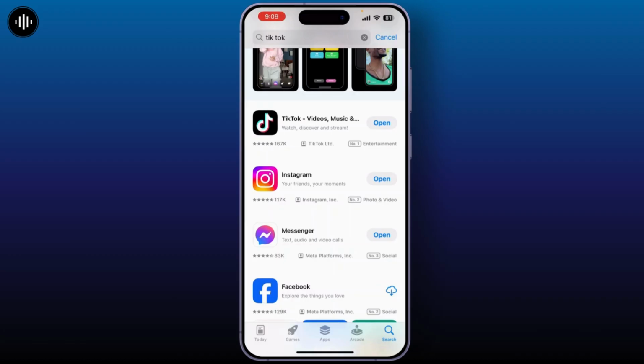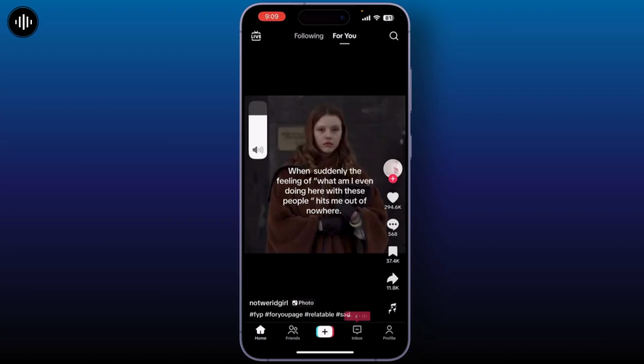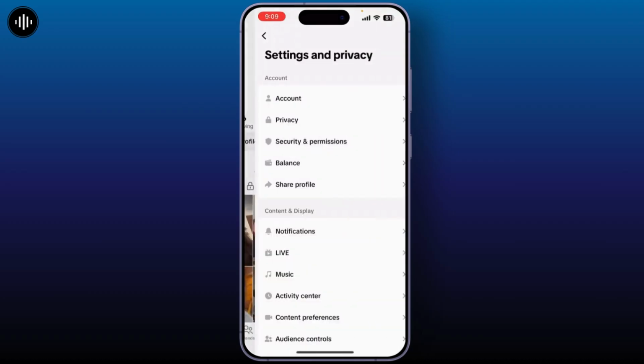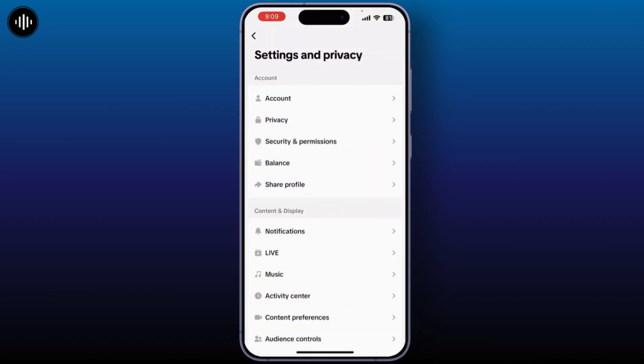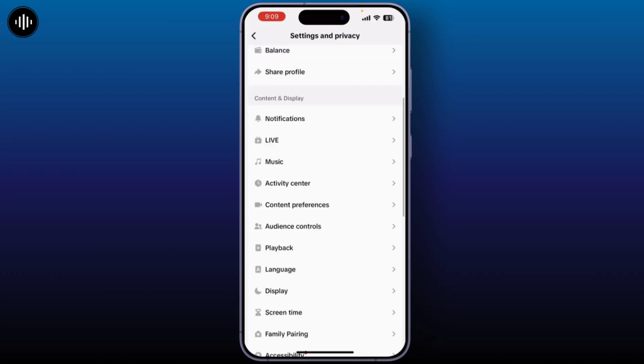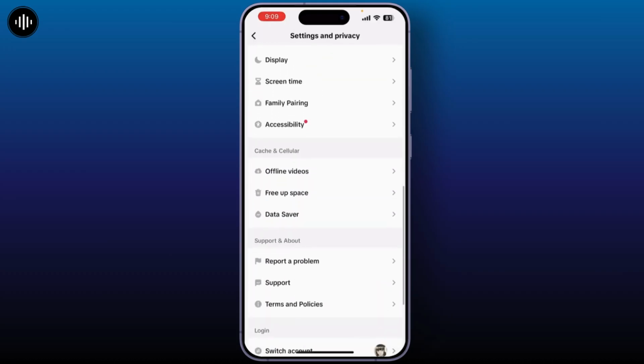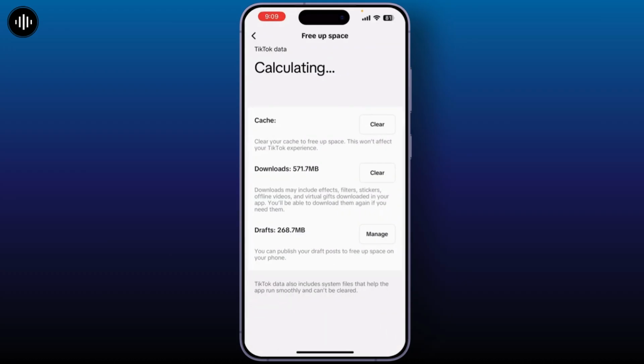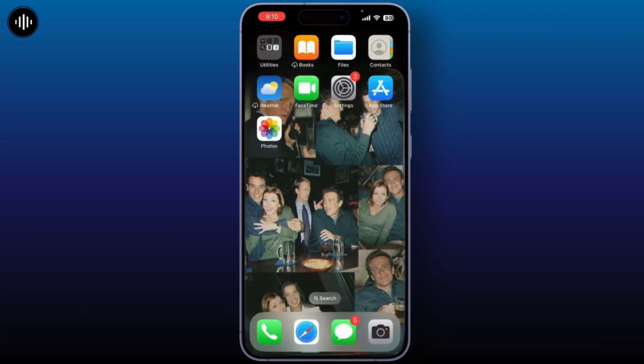Another thing you can try is clearing the TikTok app's cache. This can help if there are any bugs or temporary issues causing the TikTok Shop not to show up. Open the TikTok app. Head over to your profile, tap on three dots, go to settings and privacy, go to the clear cache option. Here you can free up space. As you can see the cache, simply click on clear cache, and that's it.